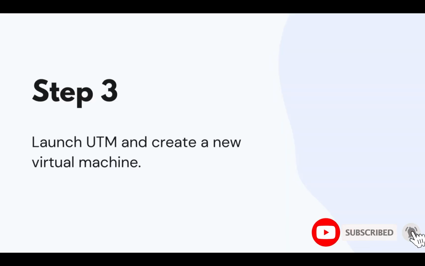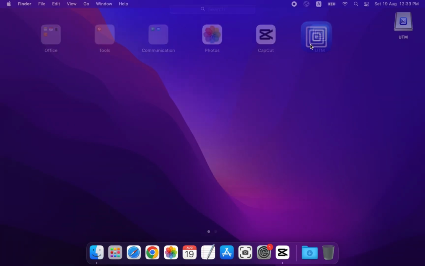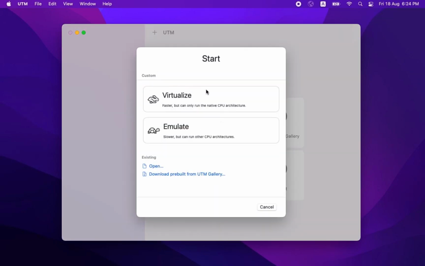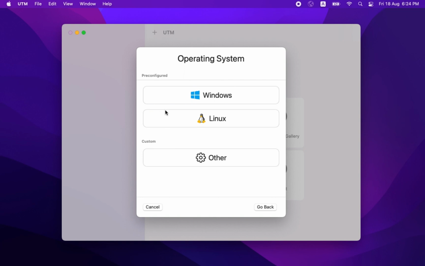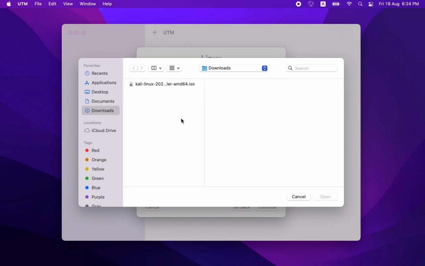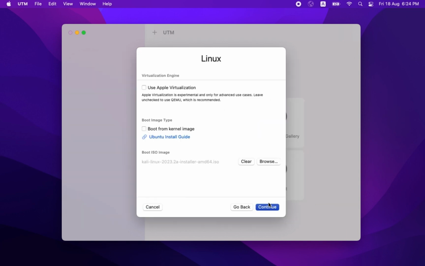Step 3. Launch UTM and create a new virtual machine. In UTM, click on the Create a New Virtual Machine button and select Virtualize. In the Operating System Type field, select Linux. In the Boot ISO Image field, click on the Browse button and select the Kali Linux 64 ISO file that you downloaded in the previous step. Click on the Continue button.